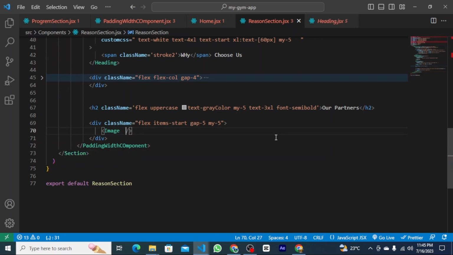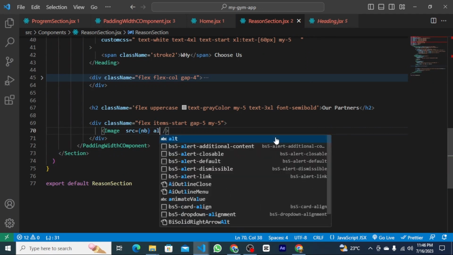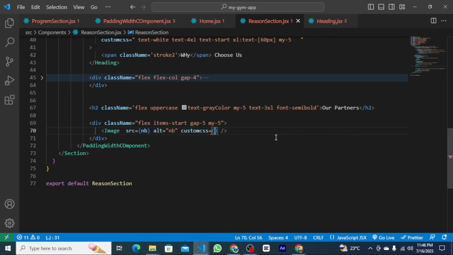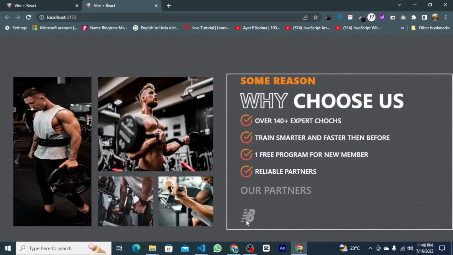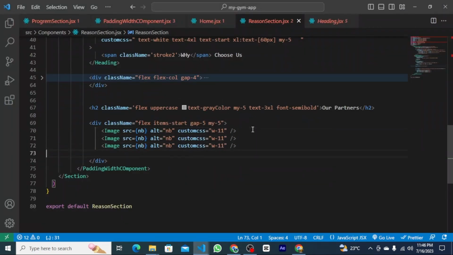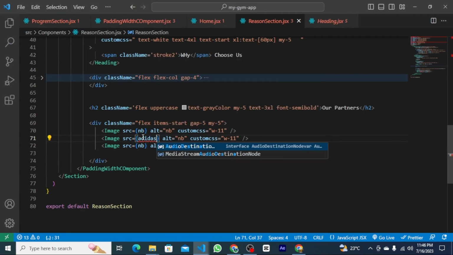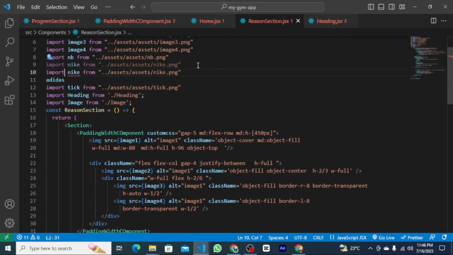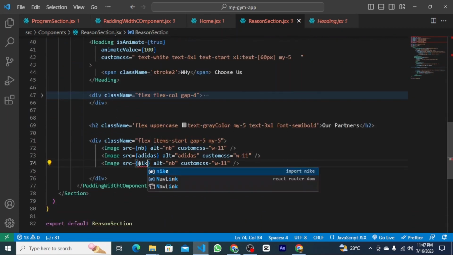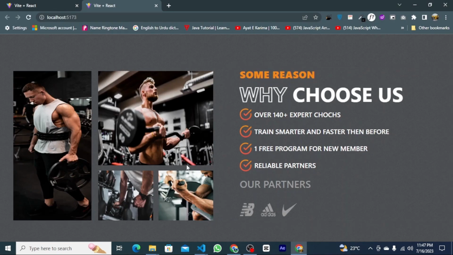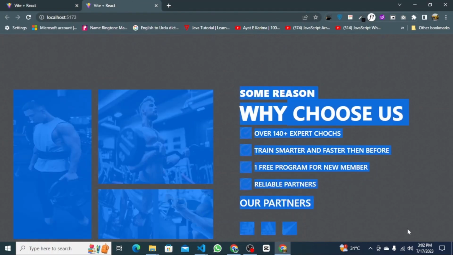I am going to take the image component, okay, not a simple image tag. In here we set the source, in source we are going to use MB, okay, alt MB, plus custom CSS, it will be w-11. So it looks like this, it's also animated, okay, just copy and paste 3 times, Adidas. Adidas is not defined, now just define Adidas. Okay, now Nike. Okay, now it's looking better. So this section is complete. So friends, our choose section has been completed.